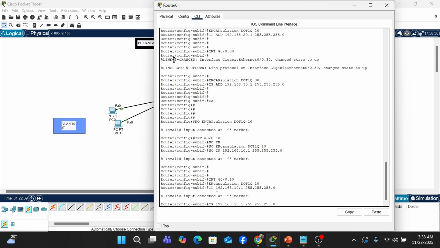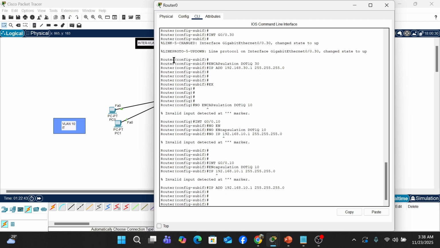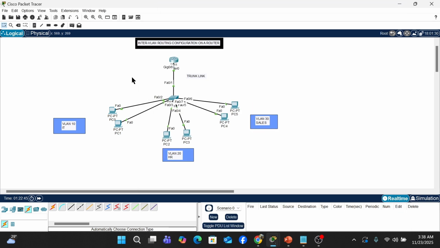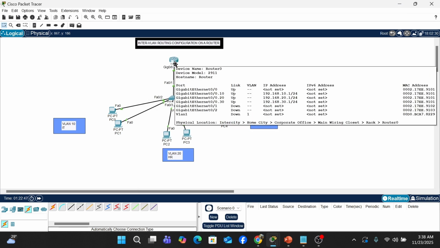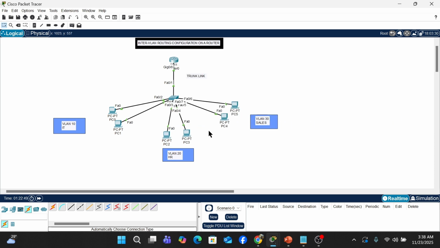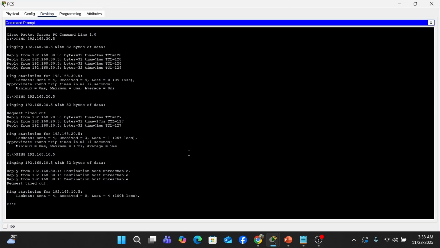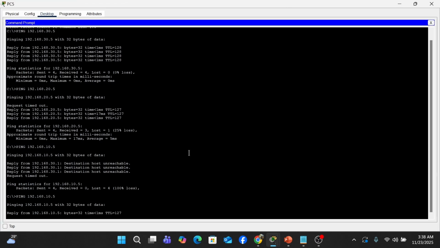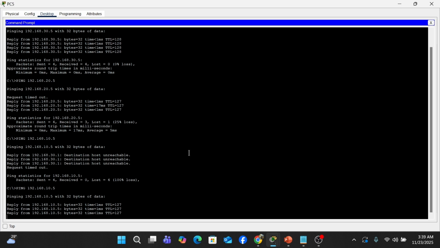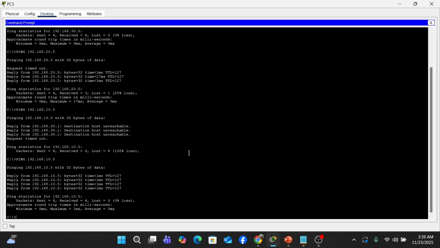IP add. So we've configured the sub interface one more time for VLAN 10, and let's try to ping from the same device that was not able to reach VLAN 10 earlier. Now it is able to ping, or send ICMP packets, to VLAN 10.